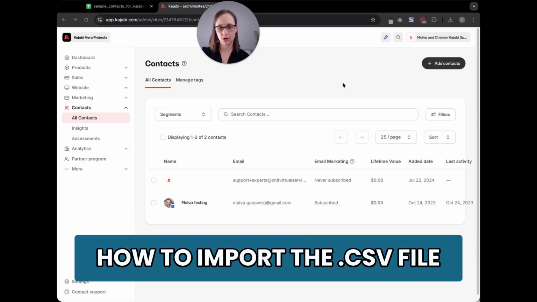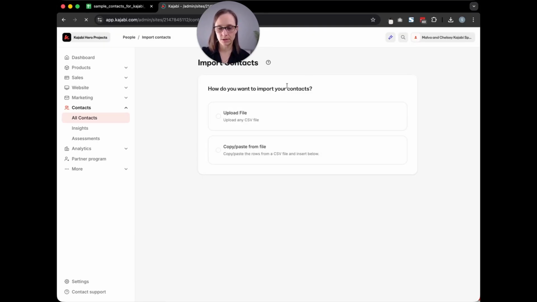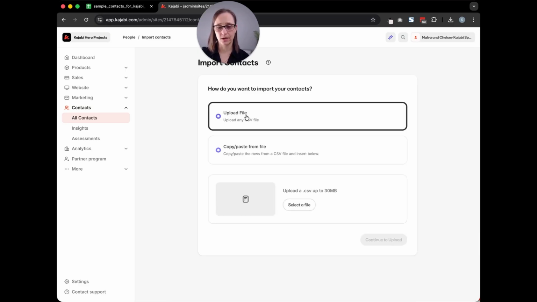Now, once you're in your contacts area, you're going to click on the button at the top that says Add Contacts, and you're going to import CSV. Once you're on that page, we're going to upload a file. Yes, you could copy and paste from your Excel spreadsheet. I find that messy and slow, so we're going to upload the file since we've already prepared it anyway. We're going to hit Select a File, and when you click it once, it's not going to do anything. You have to select twice.